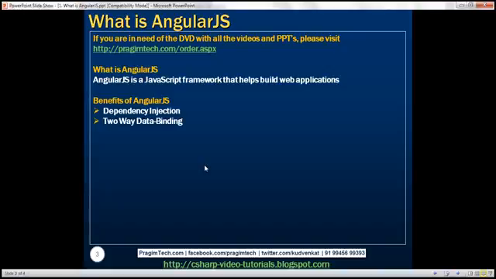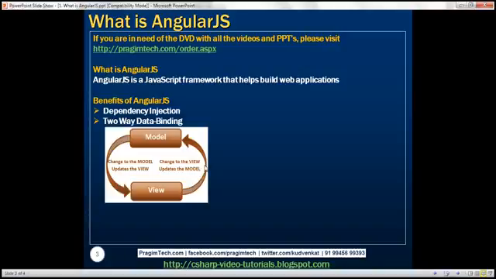Two-way data binding. One of the most useful features in AngularJS is the two-way data binding. The two-way data binding keeps the model and the view in sync at all times. So that means a change to the model updates the view automatically, and similarly a change to the view updates the model.